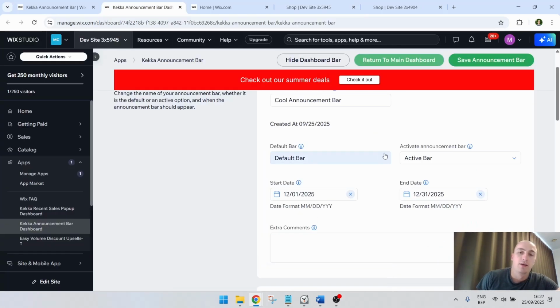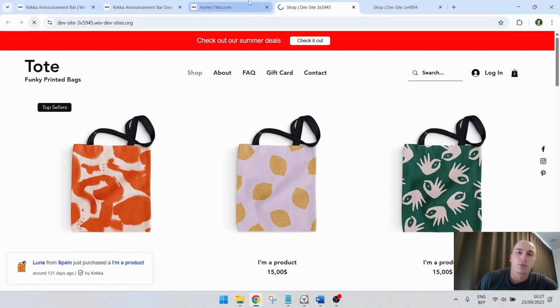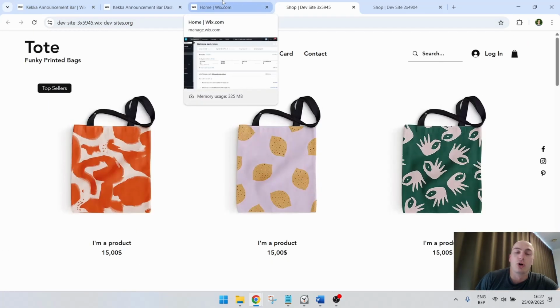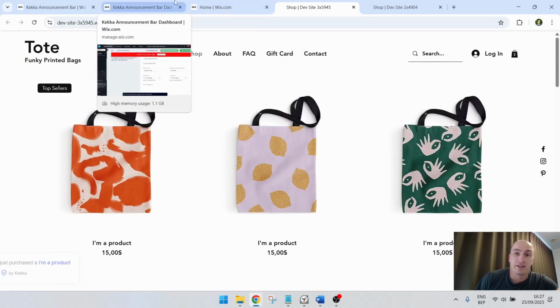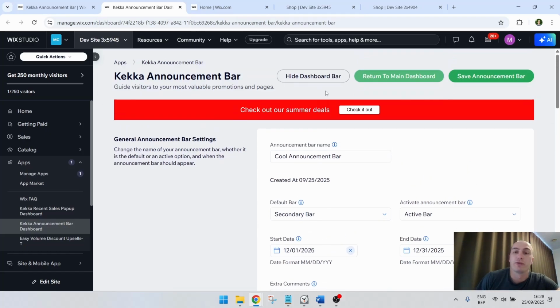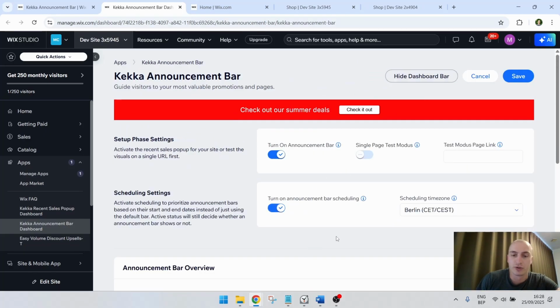Okay. And then, well, this kind of beats the point. So, okay, let's make it a secondary bar instead. Save it and it won't show, but it will show starting December 1st, as long as this is turned on. And to turn this on, you need the right plan.